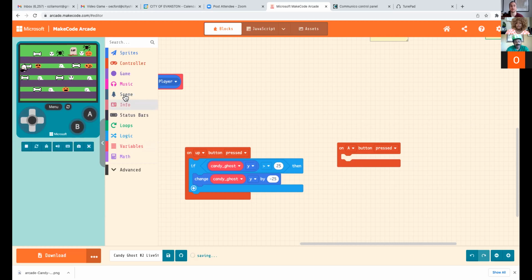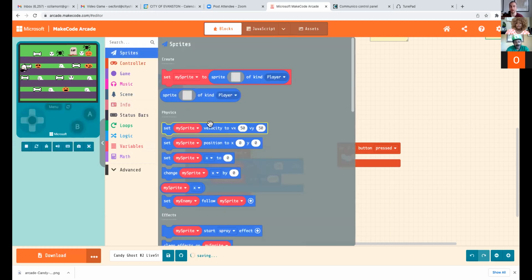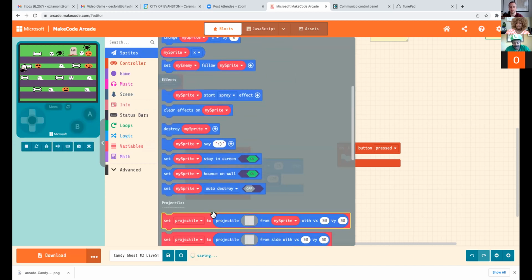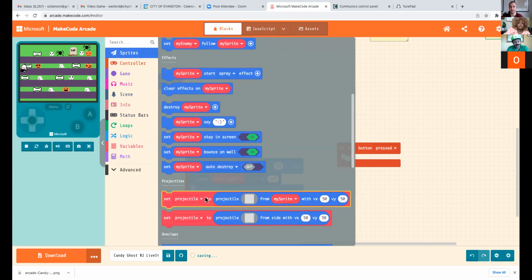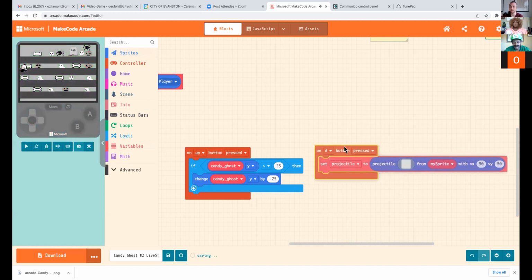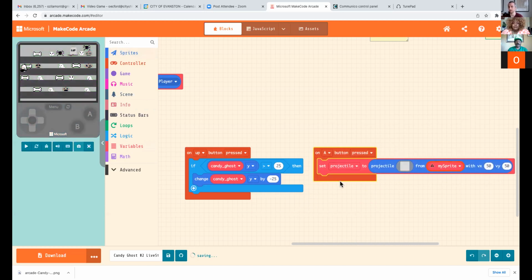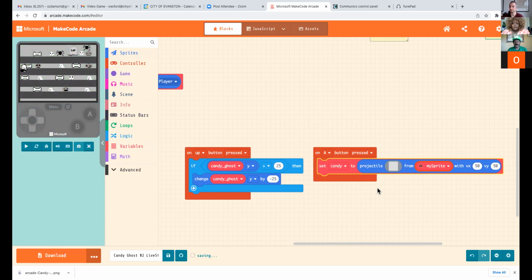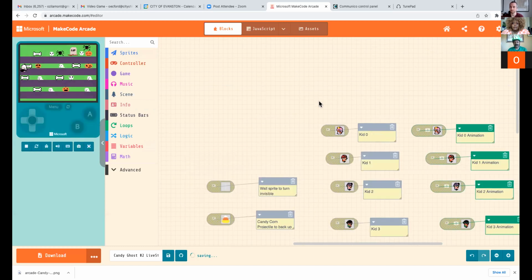Under sprites, you want to have make projectile come from sprite. Yeah, that one right there. Set projectile to projectile. There we go. And then we're going to change projectile to candy. Okay. And then we're going to go up here and grab our candy corn.